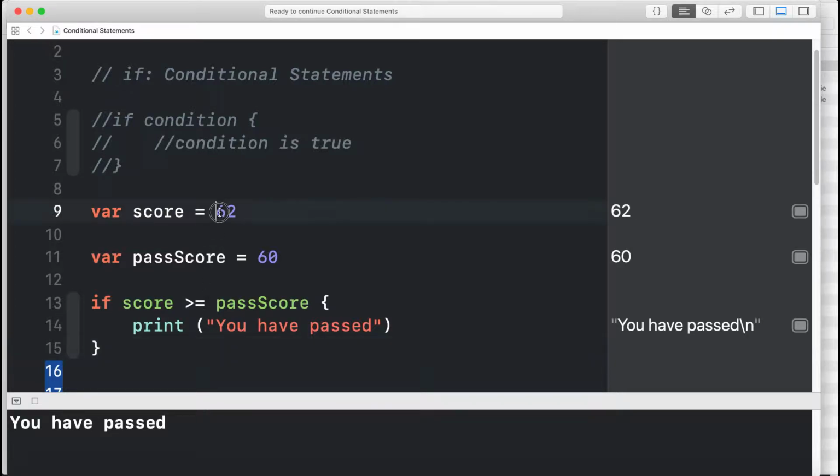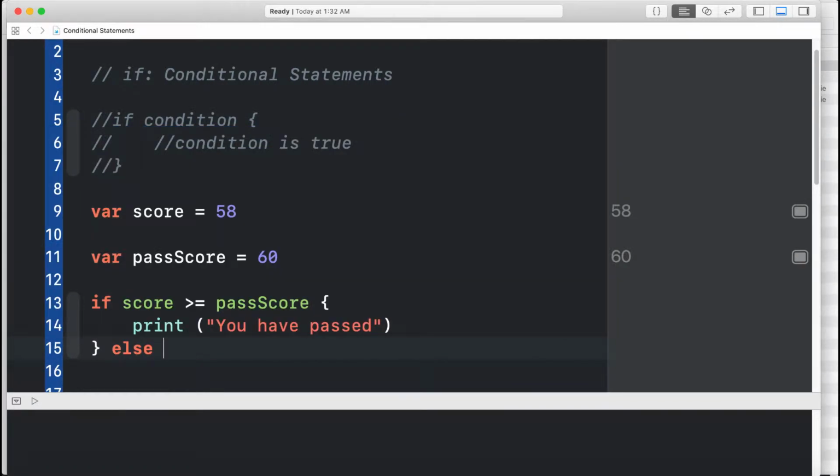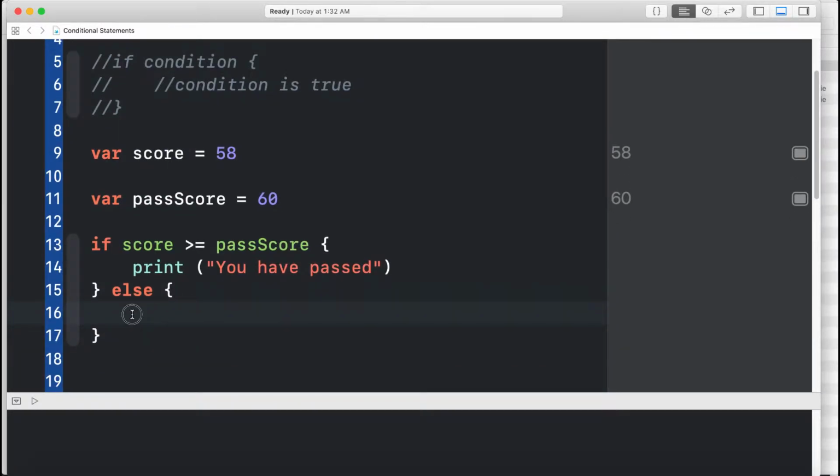Notice that in the first case, when it was 58, the program didn't go into the if and nothing was printed. But if you want to convey the other part as well, that you have failed, then you can write else here. The else part will be printed only if the condition is false. That is if else.